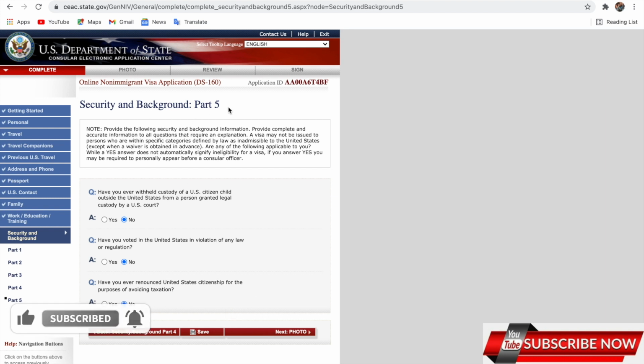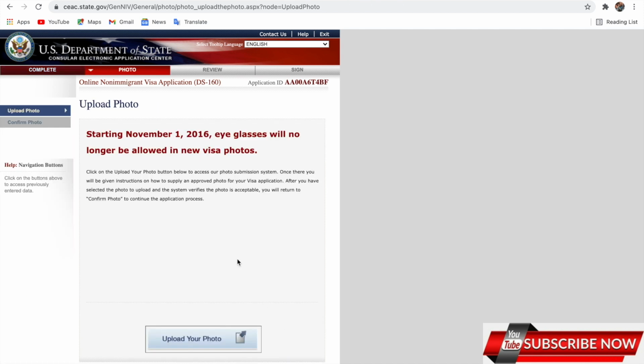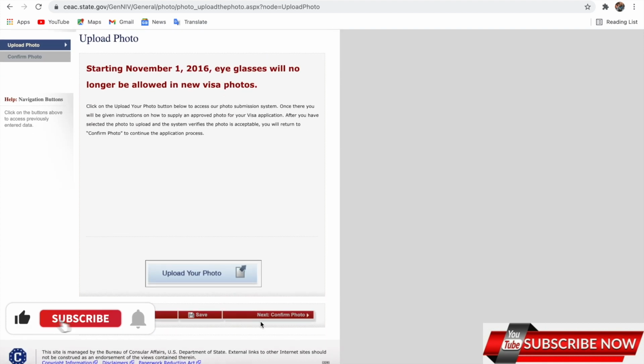So this is the background part 5. You click on next and it says photo. It says starting November 16th, eyeglasses will no longer be allowed in a US visa passport. So always remember, if you are taking a passport picture, you don't need to wear glasses because it won't be allowed. It says upload your photo. If you don't upload your photo, you will not be able to complete the form.